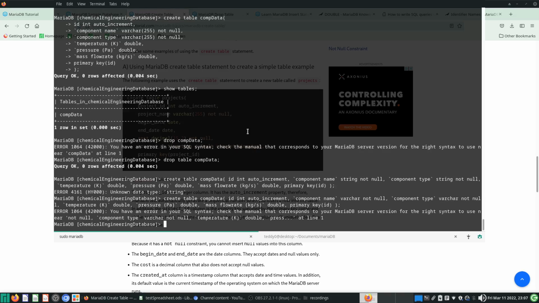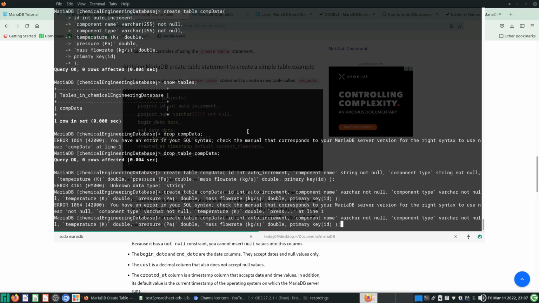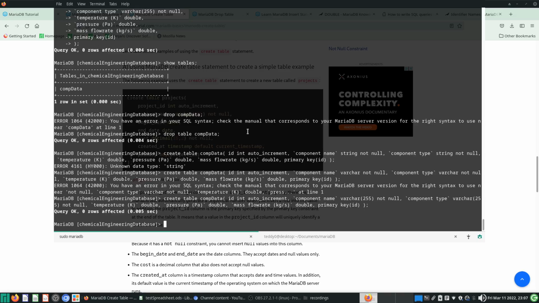Okay, it will complain of a syntax error, so yeah, we do need the number of characters, maximum characters here. So let's just put that in, and we'll be able to create that table. So yeah, fiddling around does help us to understand the syntax, what works, what doesn't. Okay, so yeah, we have made a table.